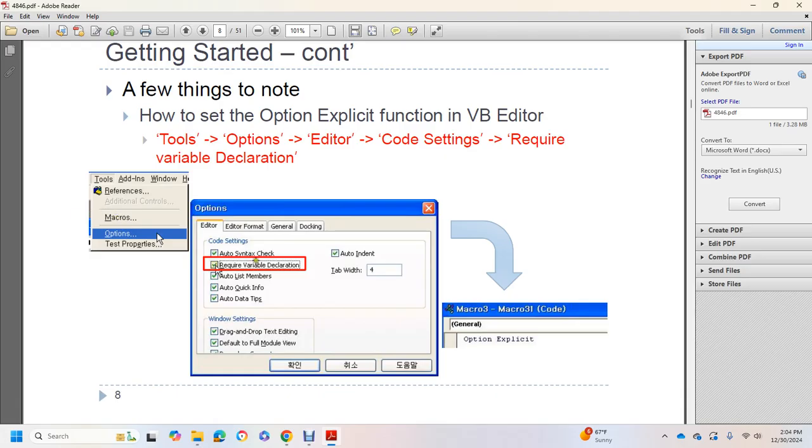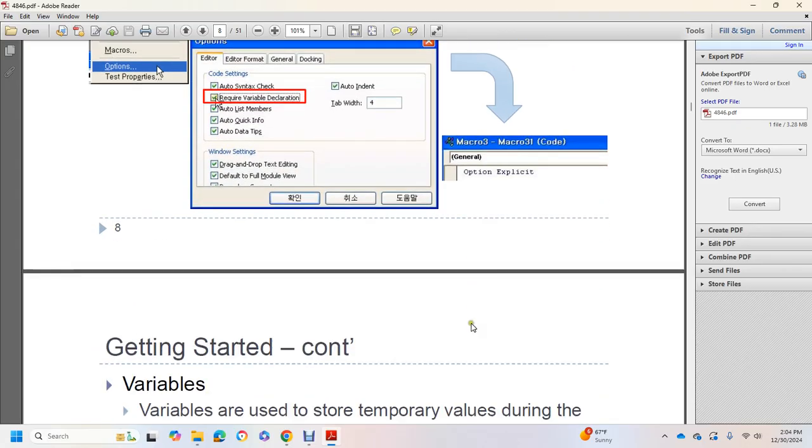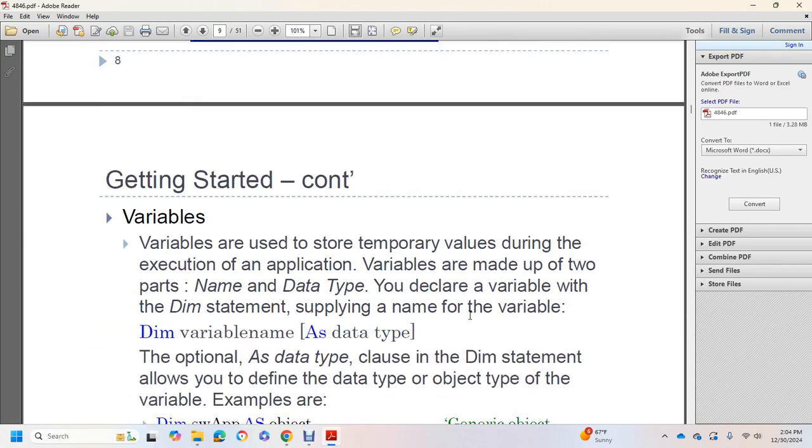In the Editor tab, under Code Settings, check Require Variable Declaration. Then macros will have Option Explicit. Getting started, continued. Variables are used to store temporary values during the execution of an application. Variables are made of two parts: name and data type.